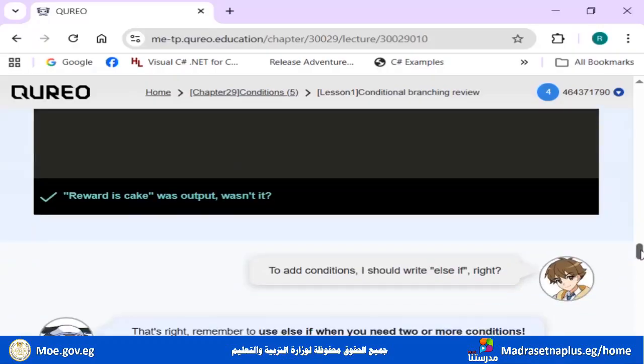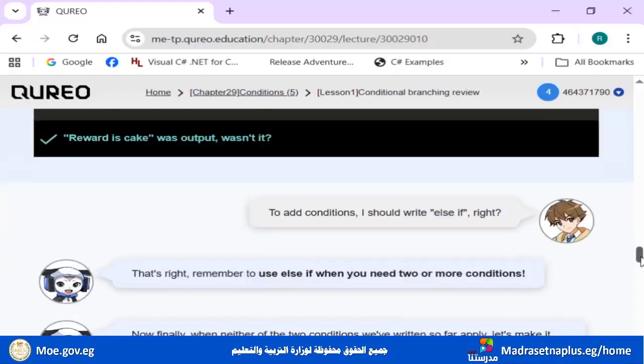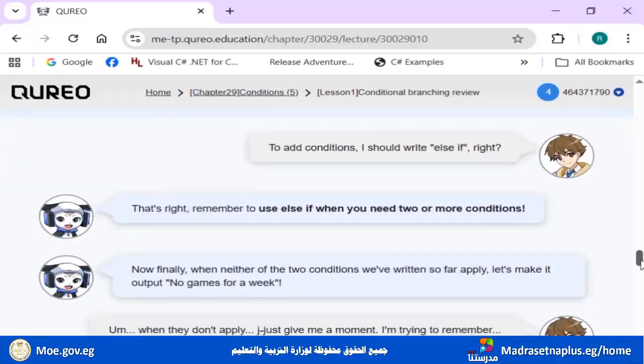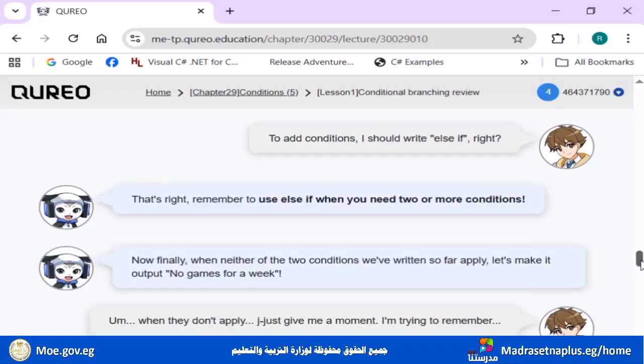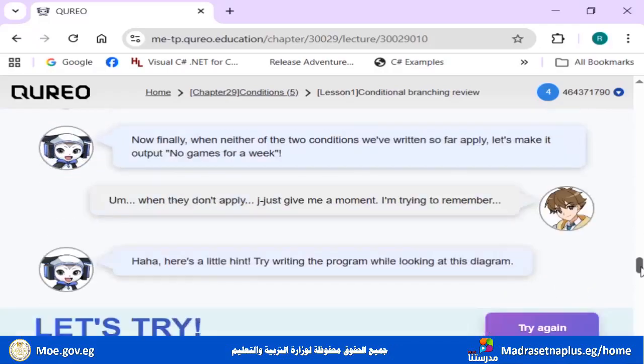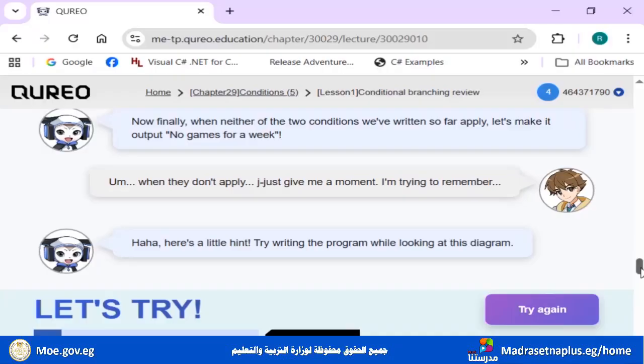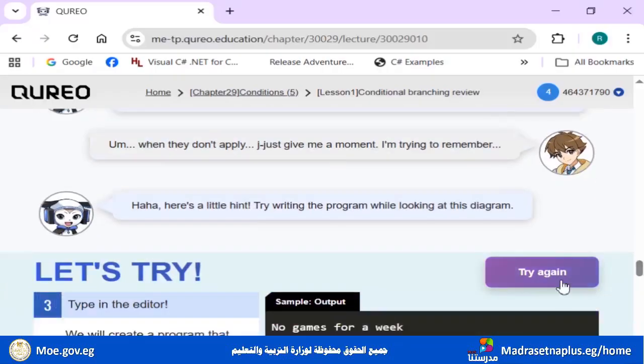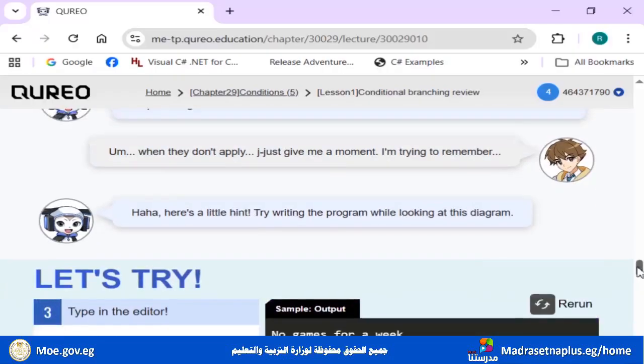So the information we get here is if we want to add a condition, we should write else if. But this else if statement can be used when you need two or more conditions. When you need two or more conditions, it means you can use many else if. Now let's have another example.